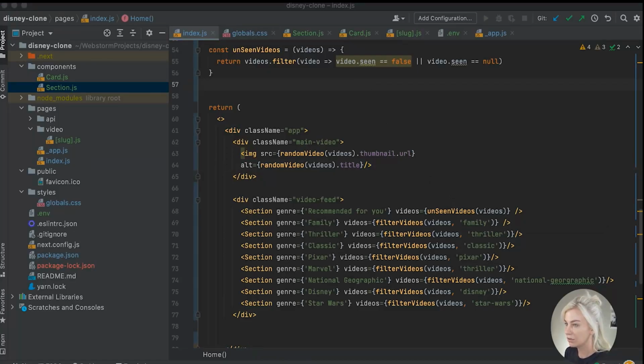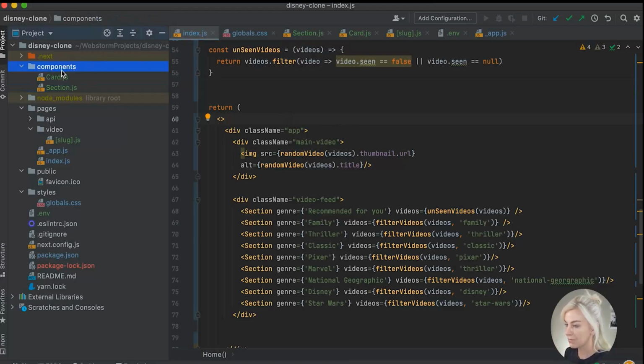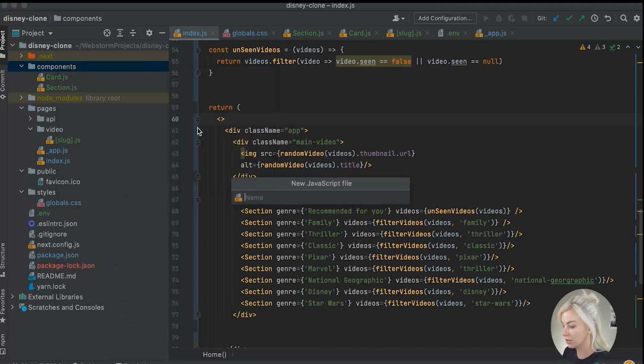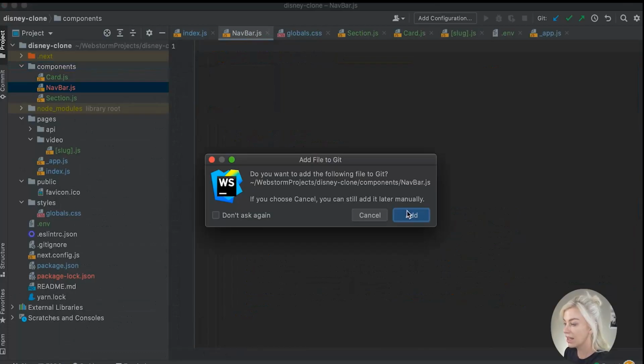So we've done that, we've created some sections. The next thing that I'm going to do is actually create, what else do we need to do on this page? Well, we should probably have a nav bar. I know there's a nav bar on here. So I'm just going to create a component. New JavaScript file, let's call it navbar.js. Add.